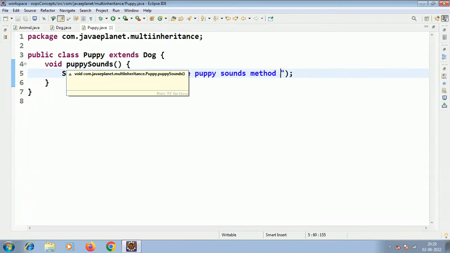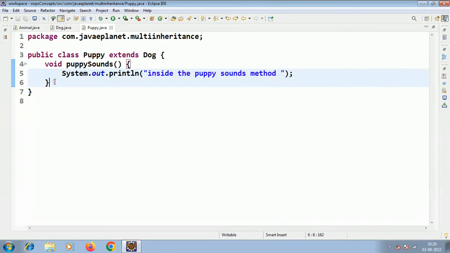Now what I have done here is I have taken an animal class, a dog class, and a puppy class, and the dog class extends the animal. So the dog is the child of the animal class, and this puppy extends dog. That means the puppy class is the child of the dog class. This is the multi-level inheritance.